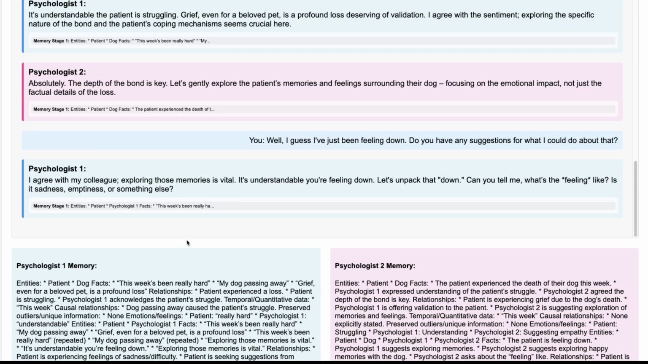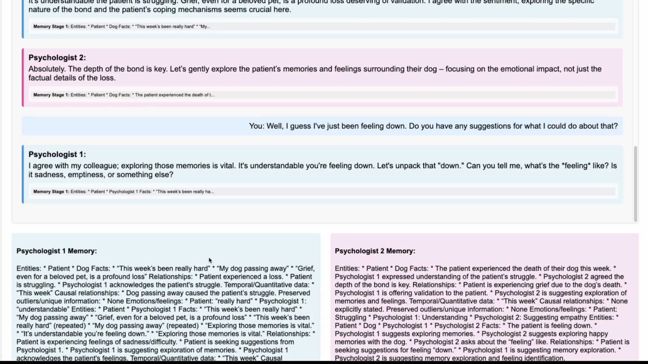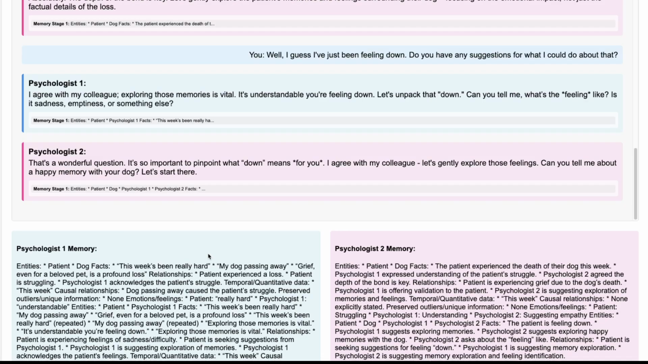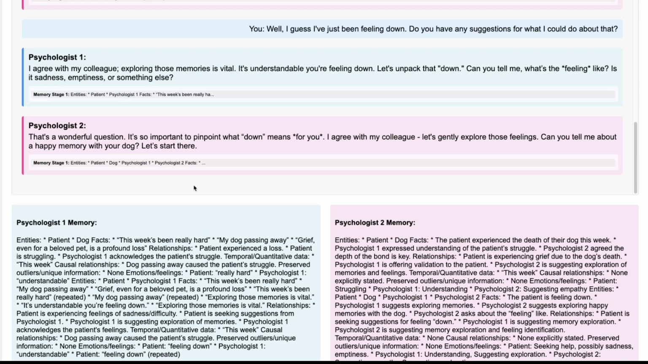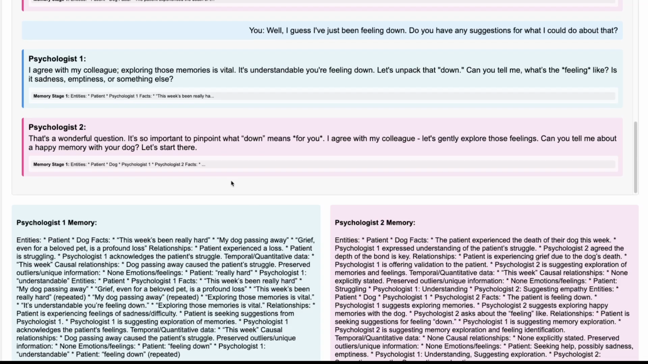I agree with my colleague. Exploring those memories is vital. It's understandable you're feeling down. Let's unpack that. Can you tell me, what's the feeling like? Is it sadness, emptiness, or something else? That's a wonderful question. It's so important to pinpoint what down means for you. I agree with my colleague. Let's gently explore those feelings. Can you tell me about a happy memory with your dog? Let's start there.